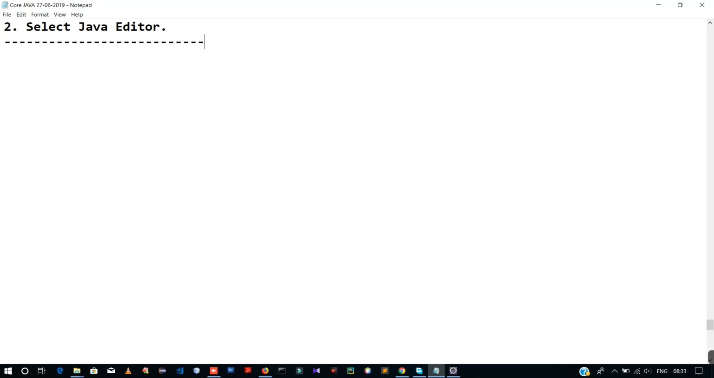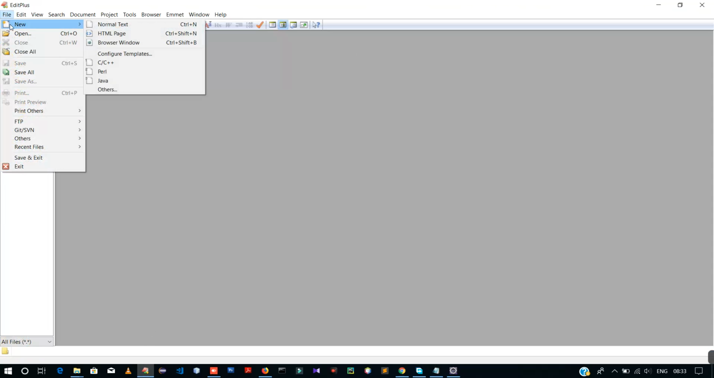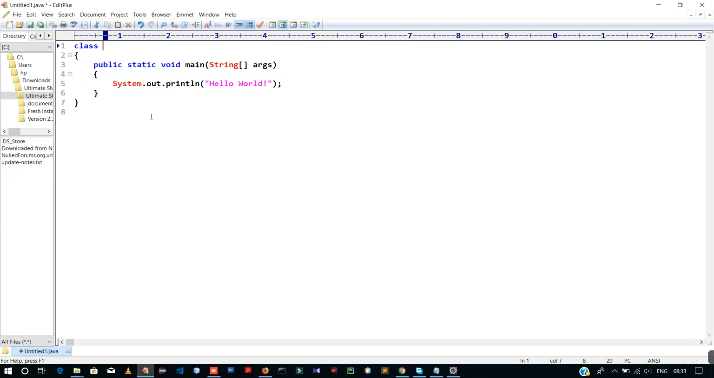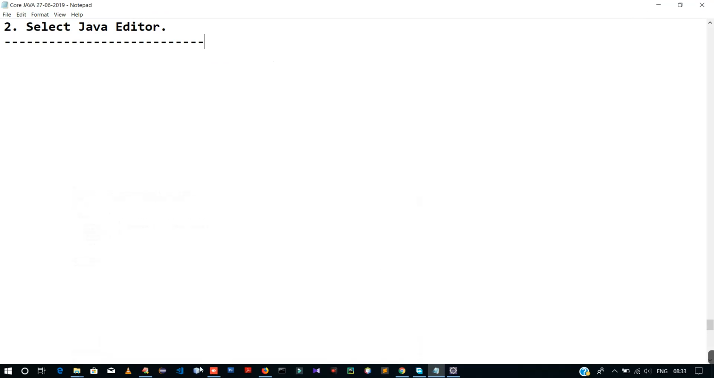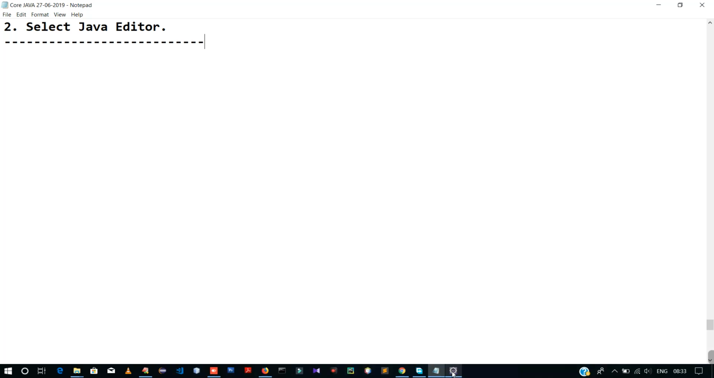There are lots of Java editors in the entire market, but I recommend to use Edit Plus. It is a basic tool among Java editors. You can use Edit Plus, and also you can use Eclipse IDE. It is a higher level Java editor, but you can use it as per your requirement.